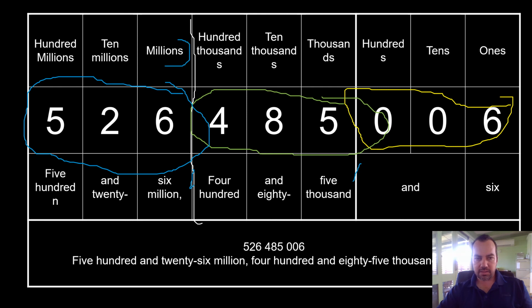And I'm only going to say the millions and the thousands at the end of those. So I'm going to say 526 million, 485,006. 526 million, comma, 485,000, and it would just say and 6 behind my face there. So I hope that helps you when it comes to writing numbers out in words and spelling them as well.